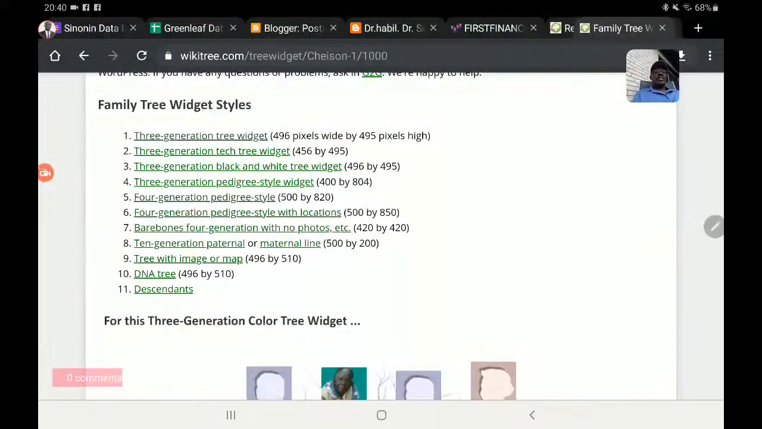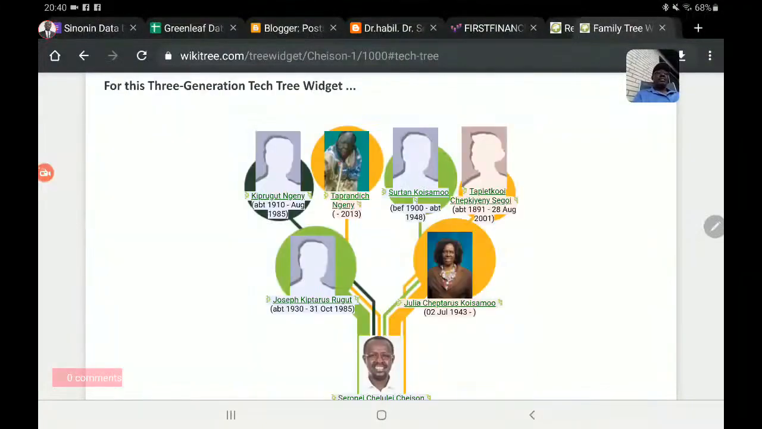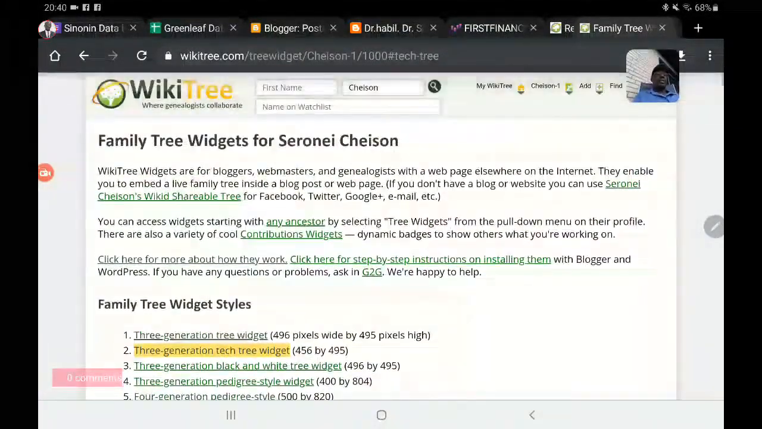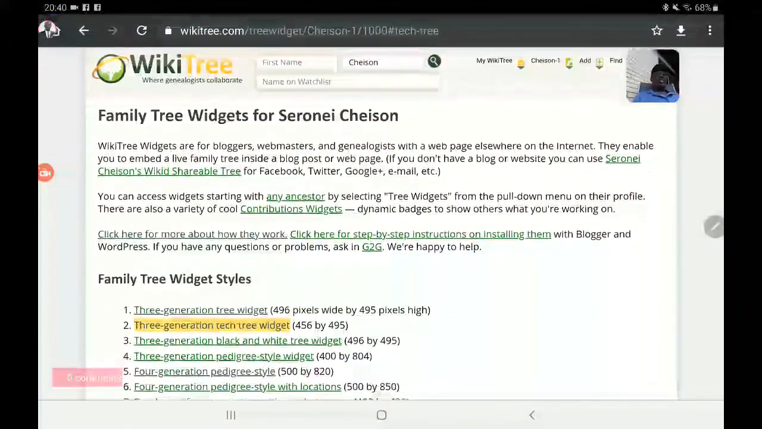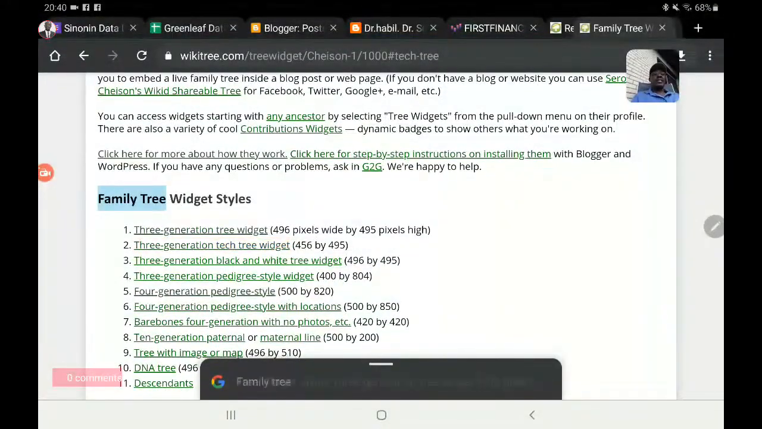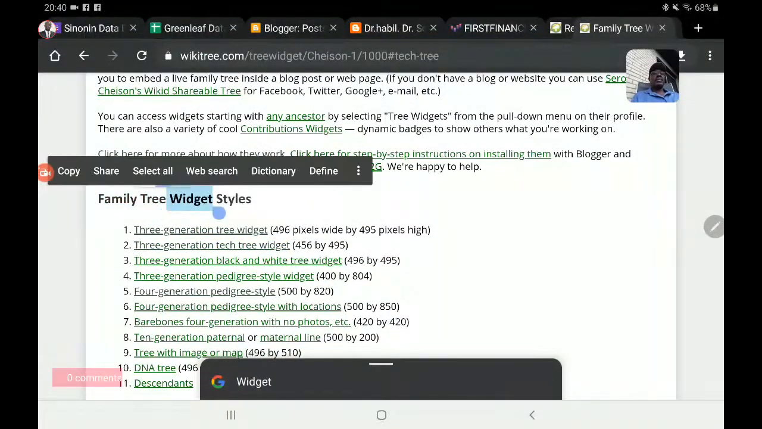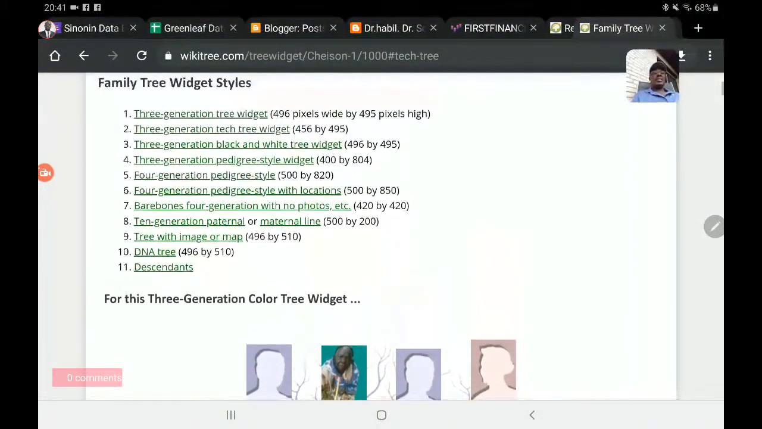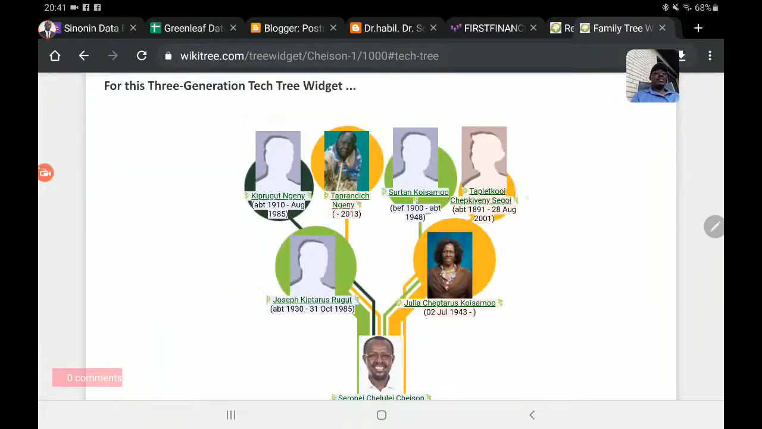I can change that to this. These are options which are available under the family tree widget styles. So once you get there, you will see these options. They are all available, and you see it's the same way of rendering it. So this was the first one, the 3-generation tree. If you go to the 3-generation tree, you see something like that.